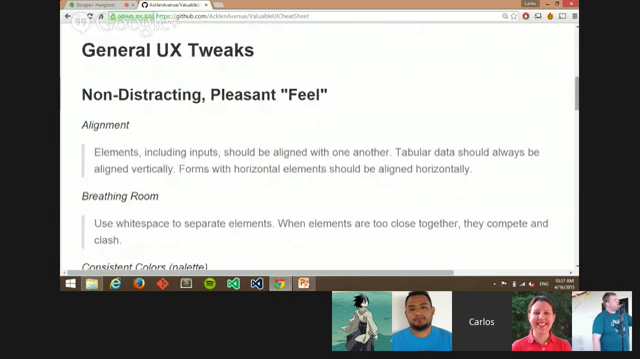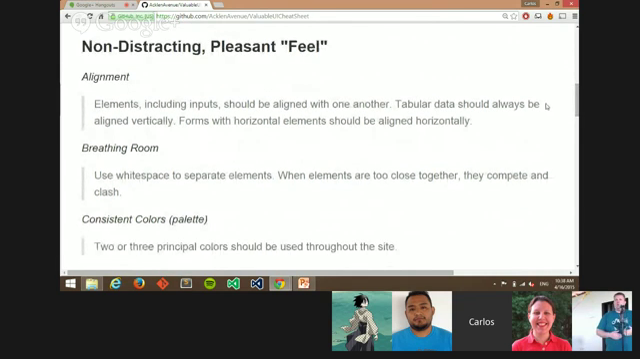Start with the idea of a non-distracting, pleasant feel. So what do I mean by non-distracting? Non-distracting is like, people say a low rate of WTFs per second or per minute. We apply that rule to our code. We don't want a lot of WTFs in our code when developers are looking at our code. Well, the same thing would go for our UIs. We don't want the client or a user to look at one of our UIs and say, I don't know what to do here. I've got all this stuff on the screen. There's buttons. I have no clue what to do.